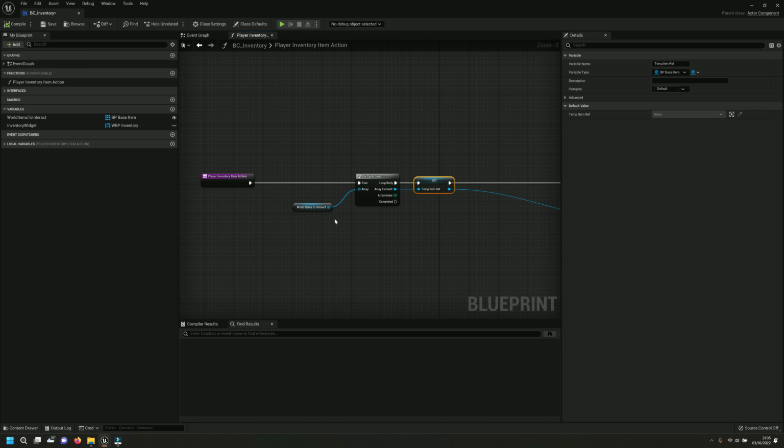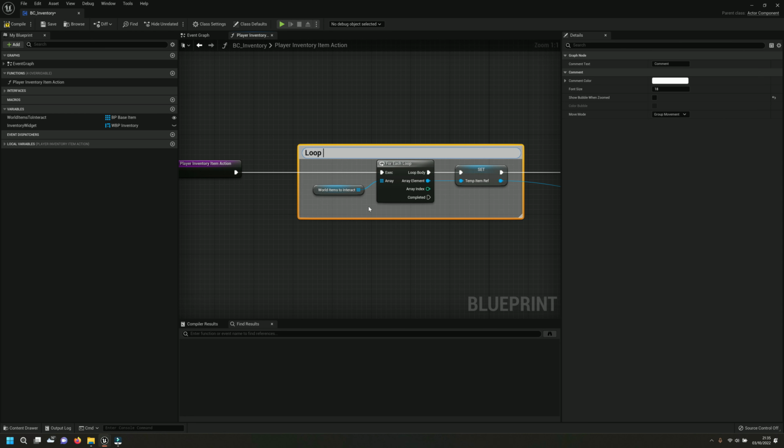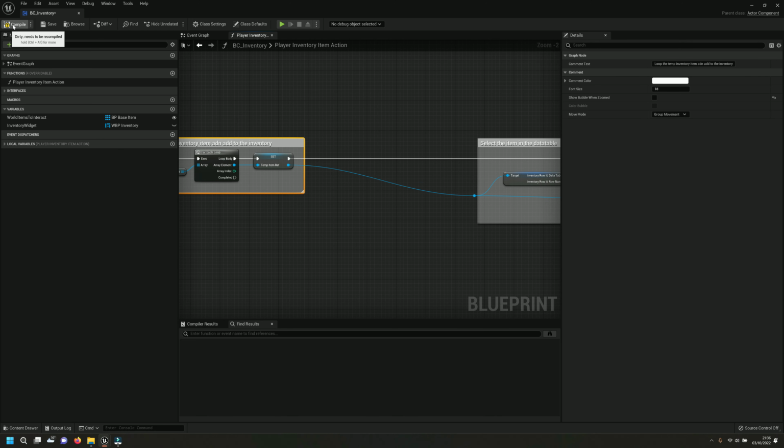What I'm going to do here is comment this and say: loop the temp inventory items and add to the inventory. Okay, cool. I'm going to compile and save.